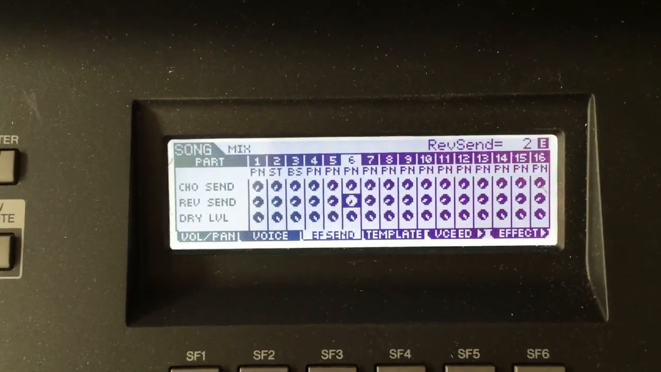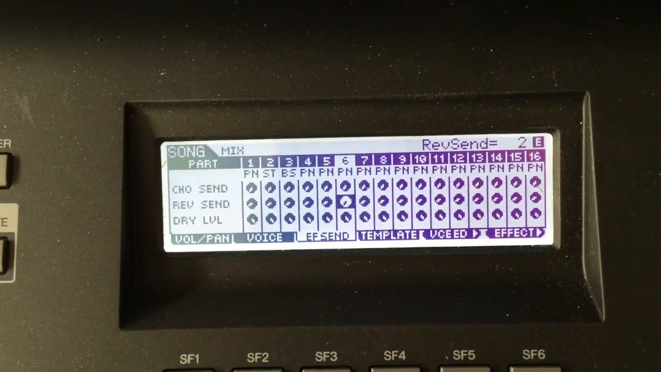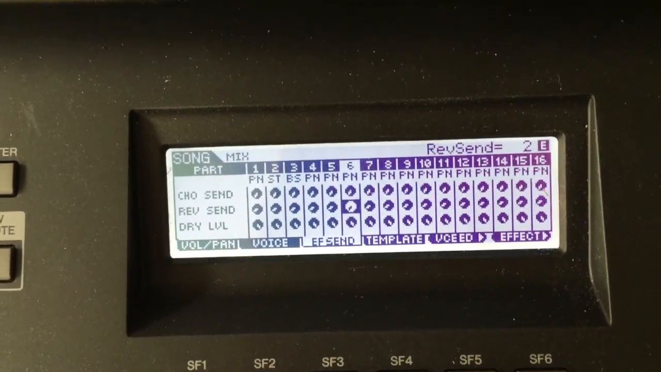Be sure to save your song, resave it before you turn off your keyboard, so it will save all the mix with the song. Okay, thanks.